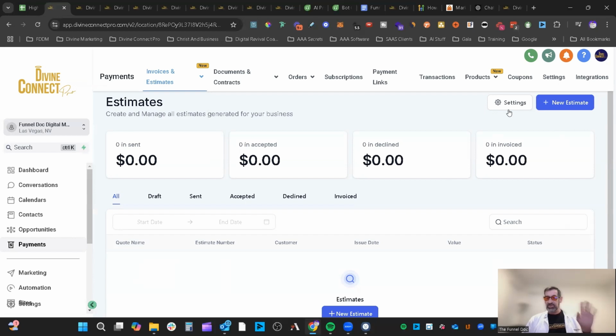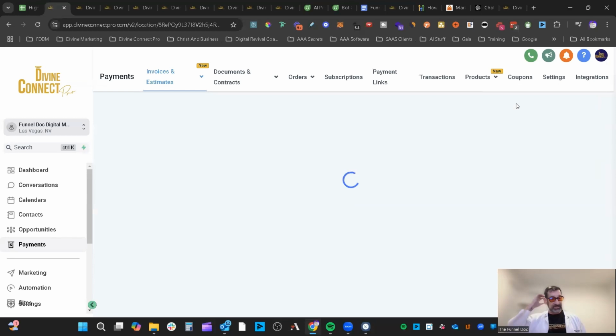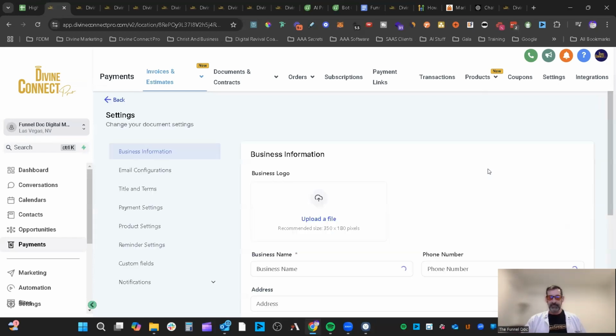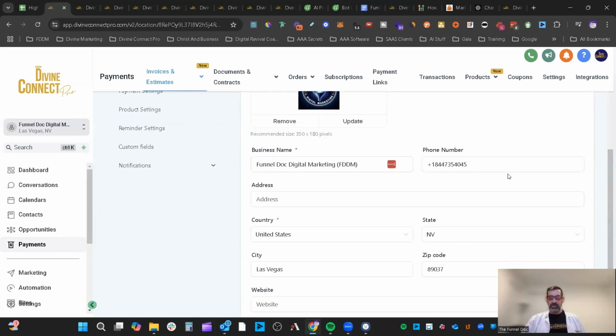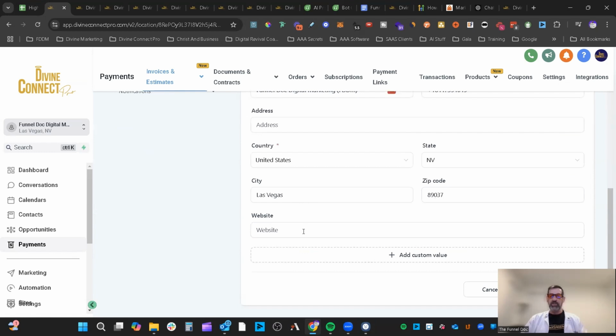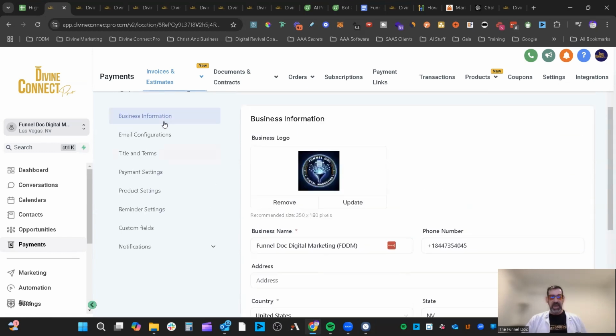Before we get into building it out, I want to jump into the settings tab. This is very important. A lot of important stuff inside here that you want to set up before you start building stuff out. So let's go ahead and click settings. Now that's the settings for estimates and invoices. And then you're going to see right here, you've got your logo, name, phone number, vital information you want. Your website can be put here. Any different custom values can be added.